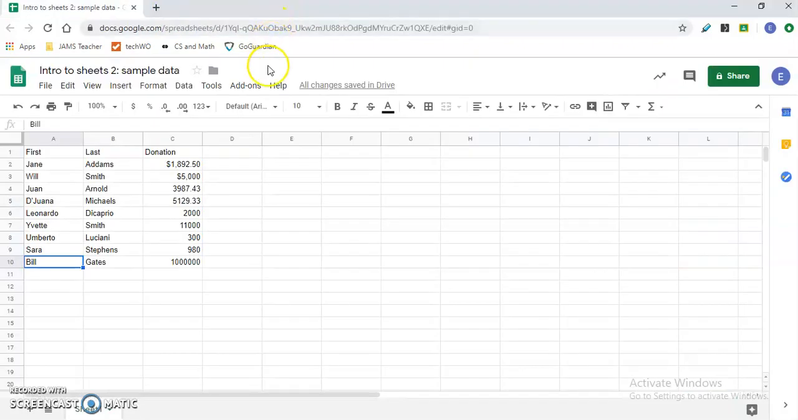Okay, so the first thing I want you to do is open up this sample data sheet that should be on Google Classroom. So if you don't have this open, pause the video and open it now.